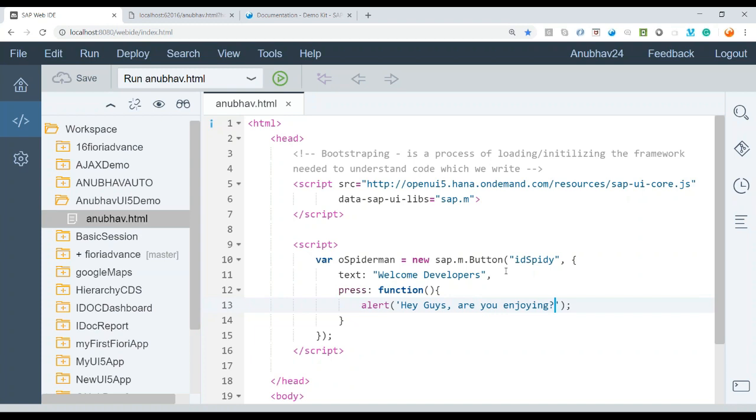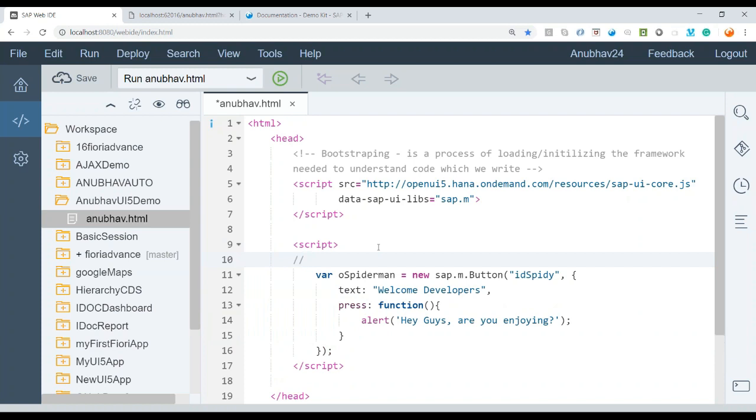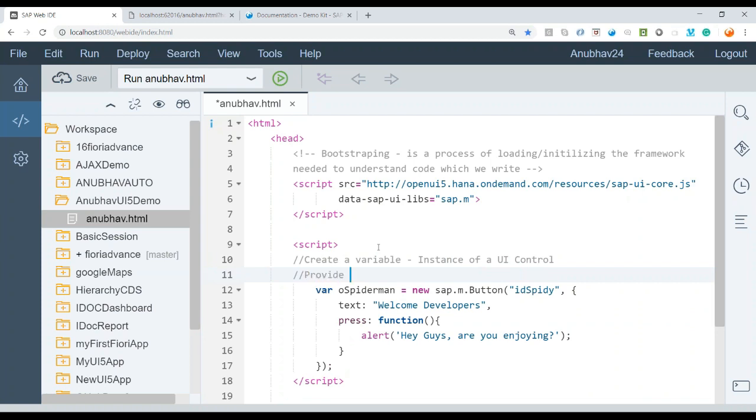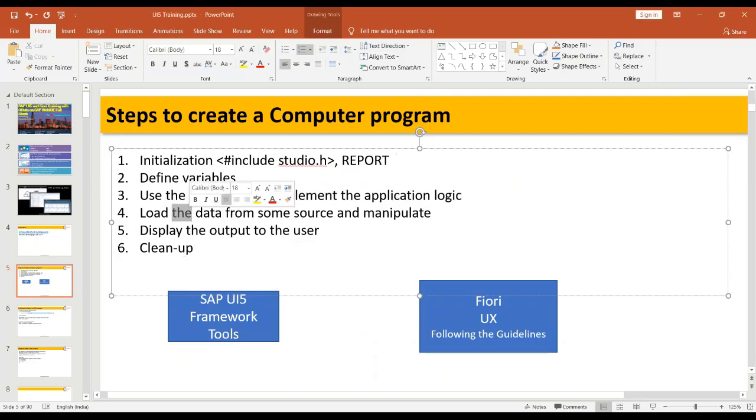Yeah, that's a step-by-step, line-by-line tutorial, guys. This will be the style we will be adopting throughout this entire course. So we have created a very simple control over here. Let me write down some commented code. Create a variable, which is nothing but the instance of a UI control. Provide the property and define the application logic. That's our next step. And now moving to the next step, load the data from source. Right now we can omit this step.